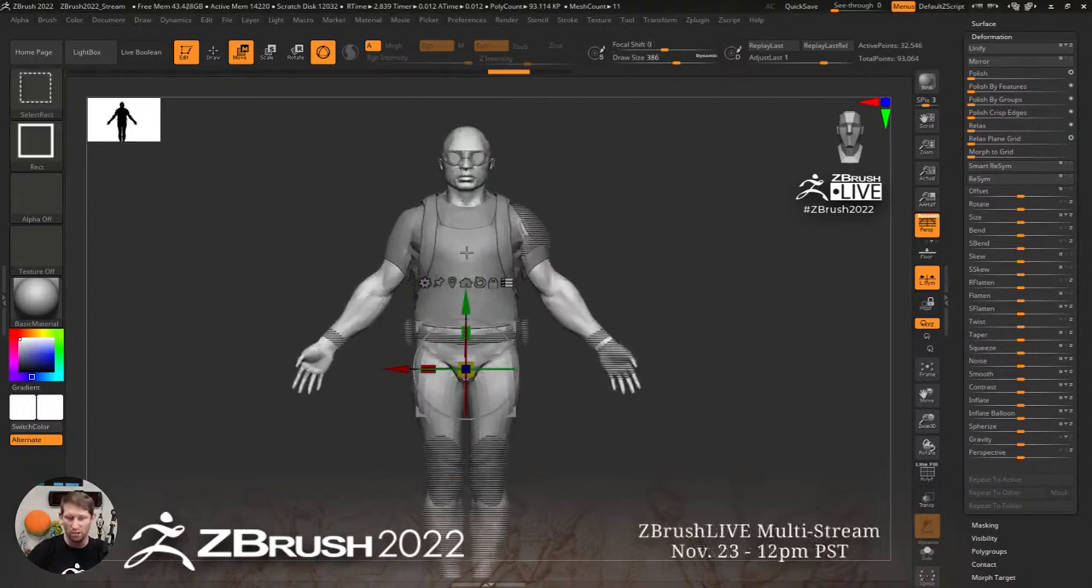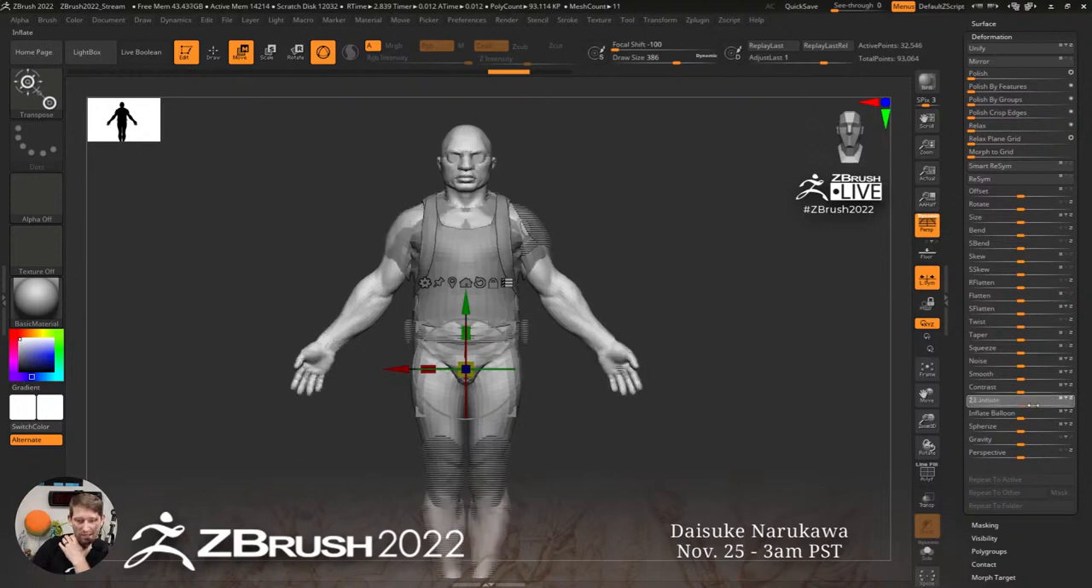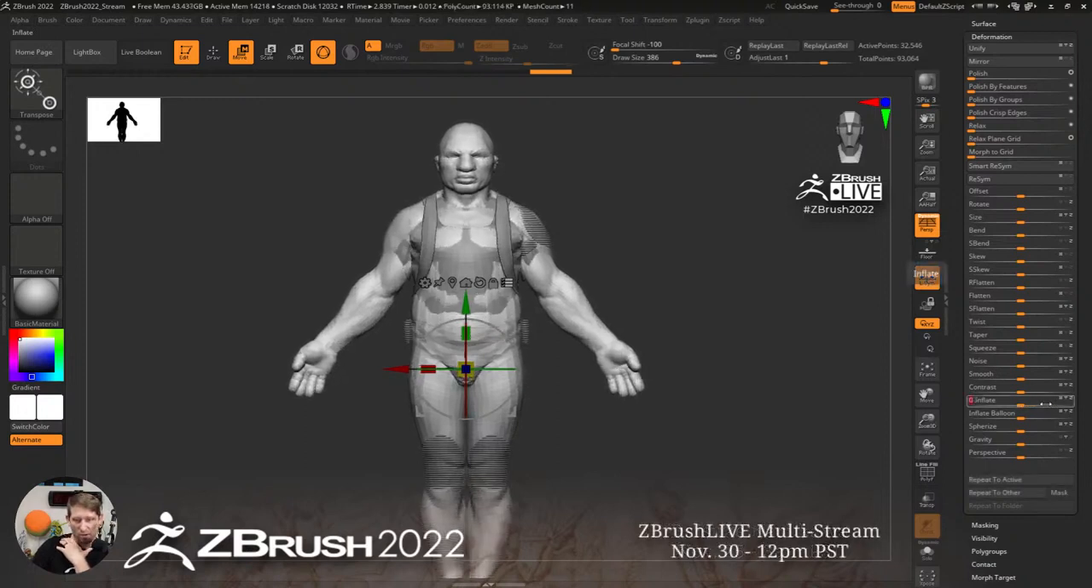You can also hold down Control-Shift and then just tap, right? And now those are deselected. If I hold down Control-Shift and tap, they're now selected, okay? And so what does this do for us? Now, if we did this inflate, it's happening to the demo body. And now if I hit repeat to other, it only happens to the subtools that are currently within this multi-selection.